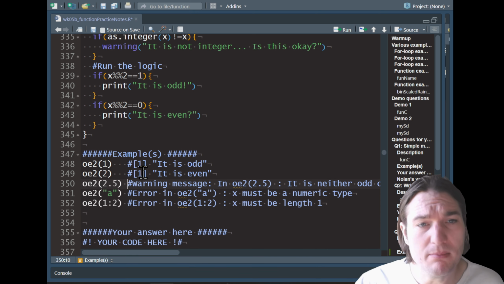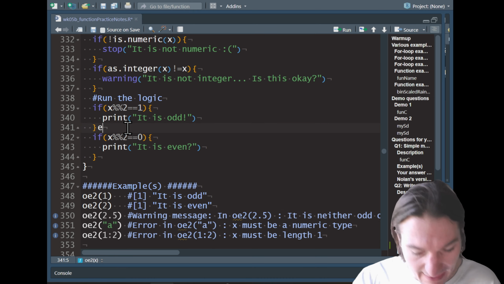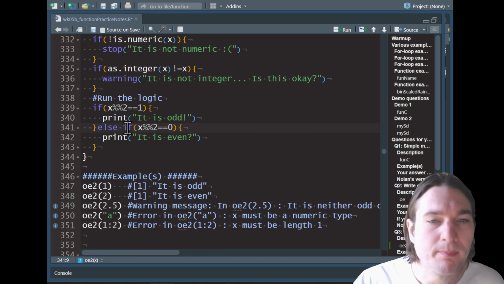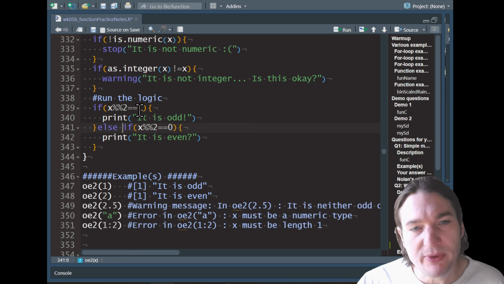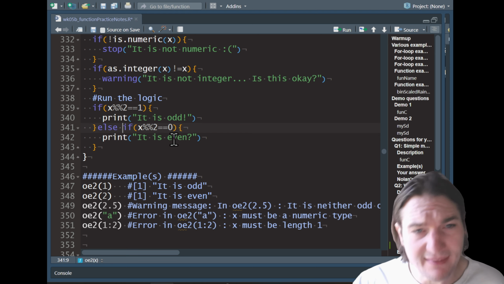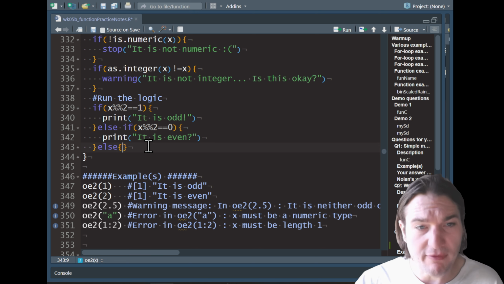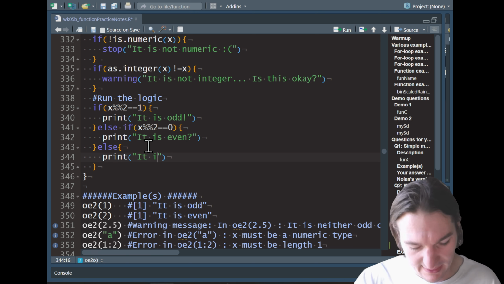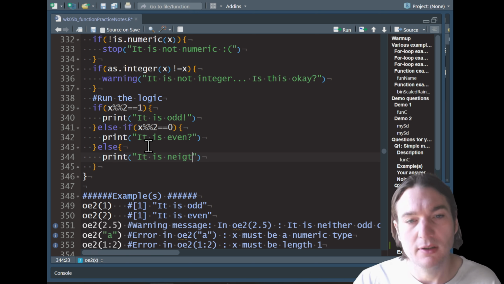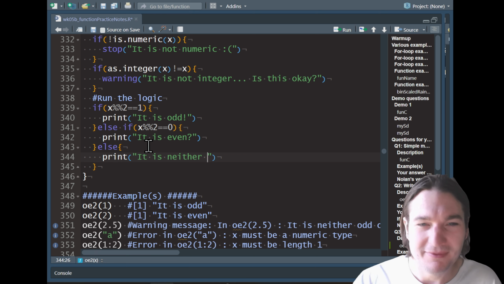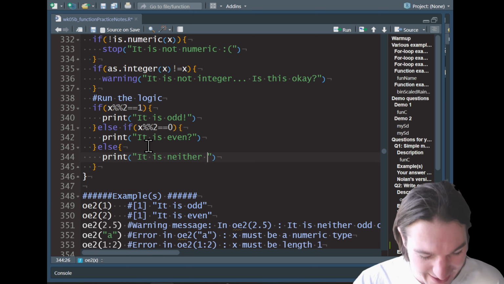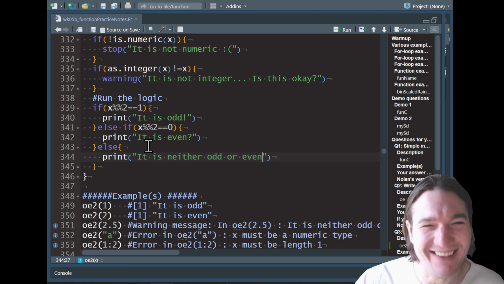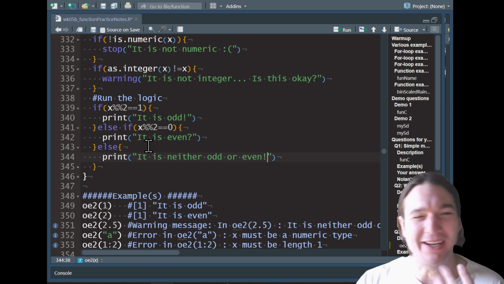Now, I think often most of you wanted to do some more complex code. You wanted to do like an if-else statement, else-if statement, I should say, where if this was not true, it then tested this one, and then finally it produced a third output. So it is neither odd or even. So cool, right? There we go.